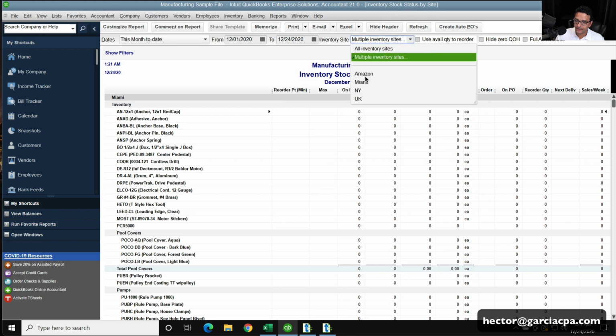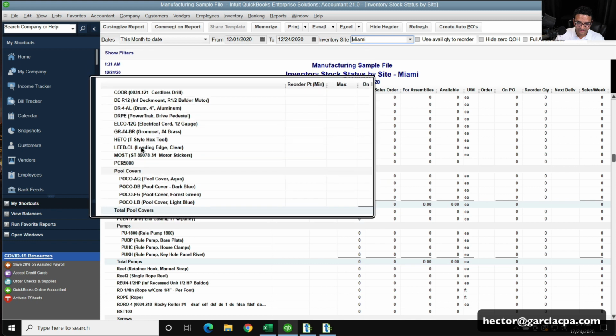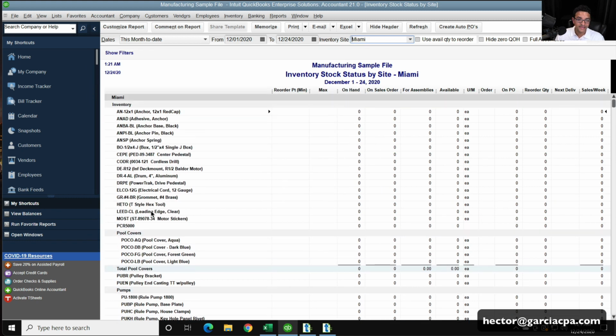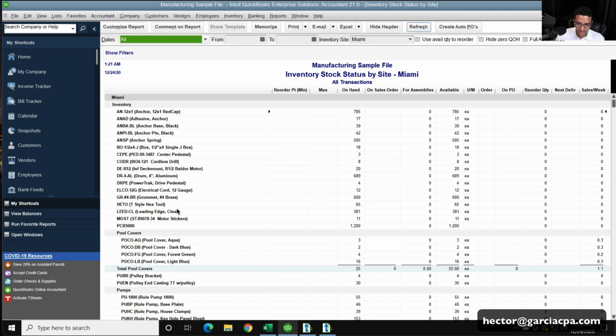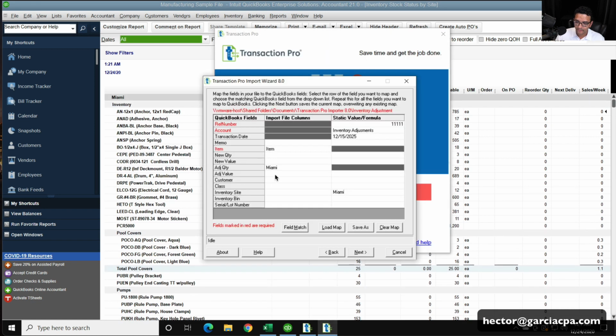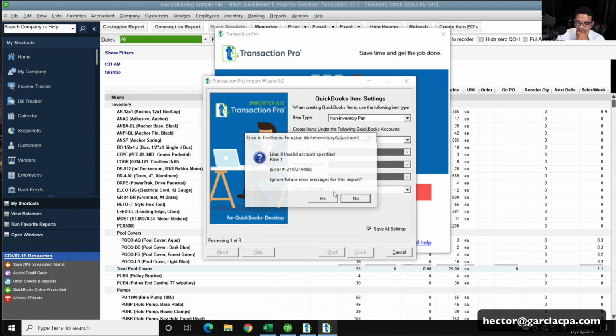And then I'm going to pick here inventory site. Let's pick Miami. And let's go down and look at, okay, we don't have any of the dupe pool covers yet. When we import them, they're going to show up in here. And then for date, let's go to all dates here. And no dupe pool covers yet. Okay, perfect. So let's go back to Transaction Pro Importer. Click on Next, click on Finish, and OK. And wait for that to import.